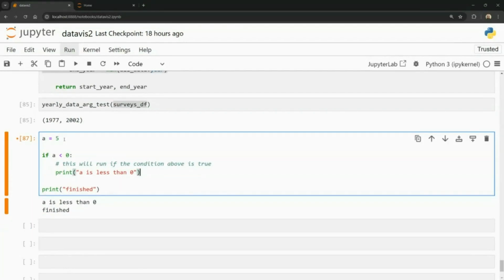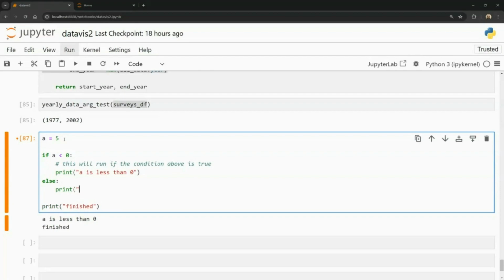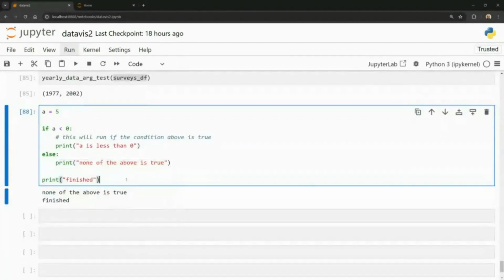Now, if has a few other keywords that can be useful. For example, we have an else. If the condition is false, then else will run. A is not less than 0, so this will run, and then the if block finishes, and we drop to outside of the code block.